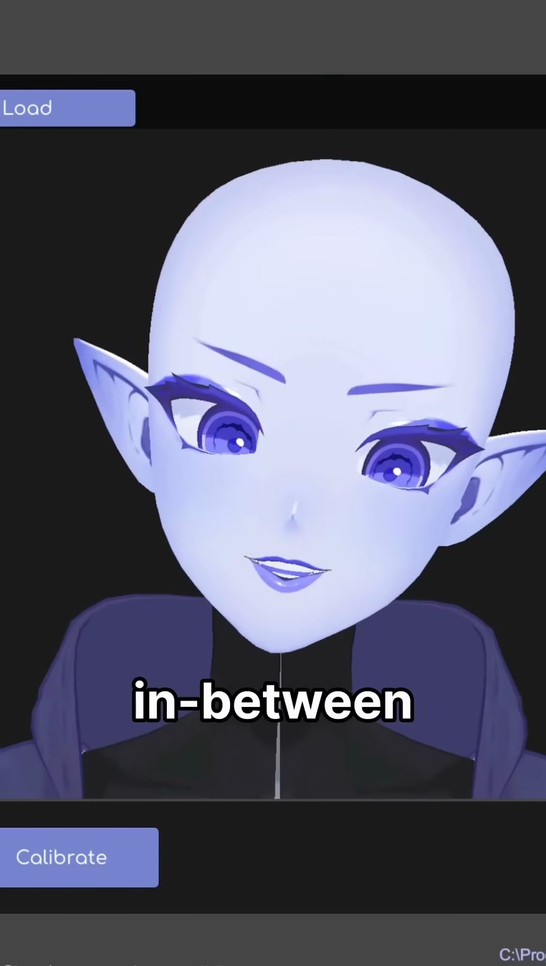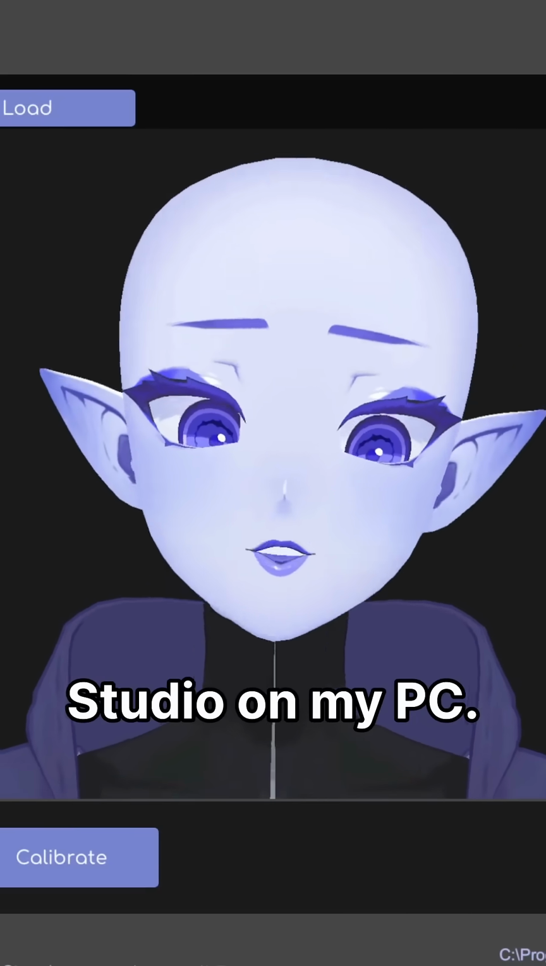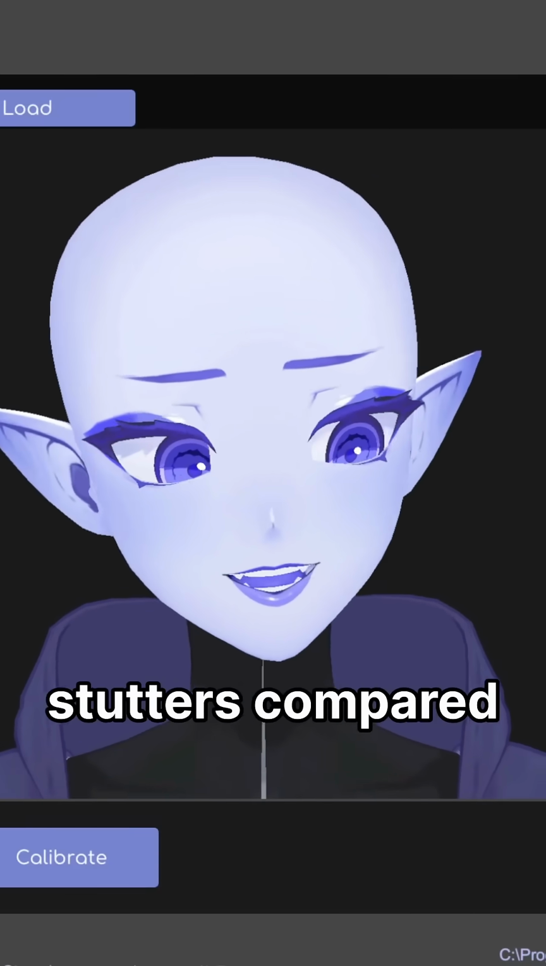This is vBridger, an in-between software I use with my iPhone and VTube Studio on my PC. Without the light on, you can see how much the head stutters compared to when my light is on.